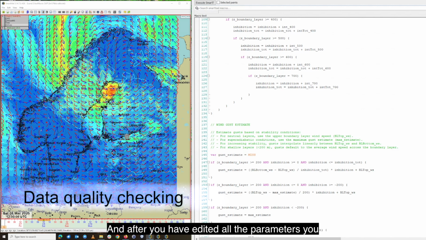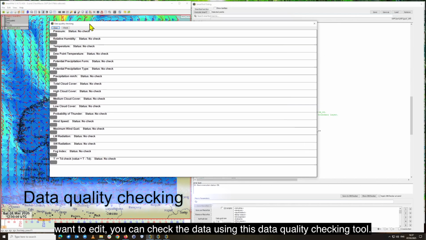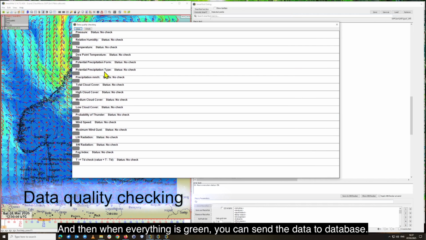And after you have edited all the parameters you want to edit, you can check the data using this data quality checking tool. And then when everything is green, you can send the data to database.